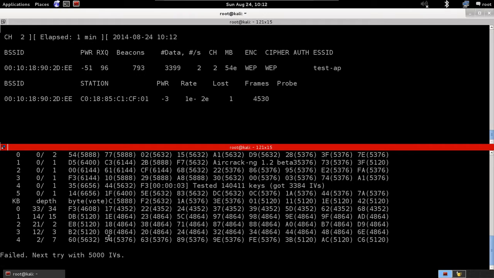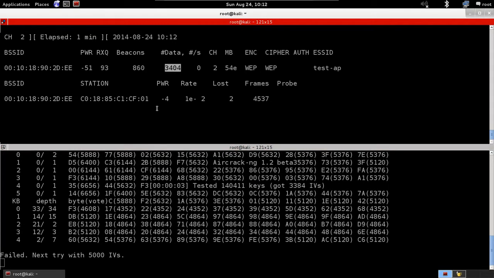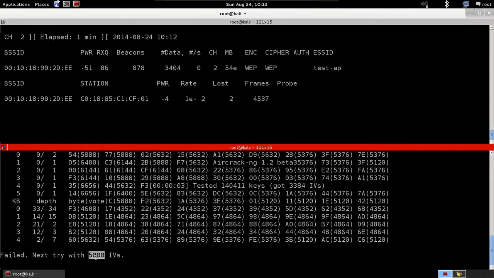As you can see, aircrack failed to determine the key within 5,000 IVs. So with 3,000 IVs, it's going to wait until the IVs reach 5,000, and it's going to try again. Now the number of IVs actually depends on the type of WEP. There are two types of WEP encryption: there is 128-bit and there is 64-bit. The only difference is the length of the key. So the 64-bit will require fewer IVs than the 128-bit.